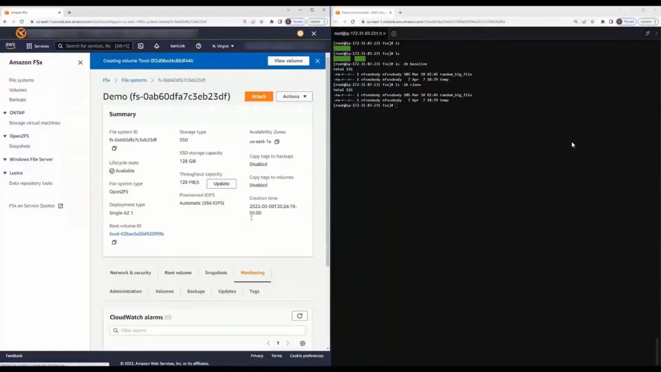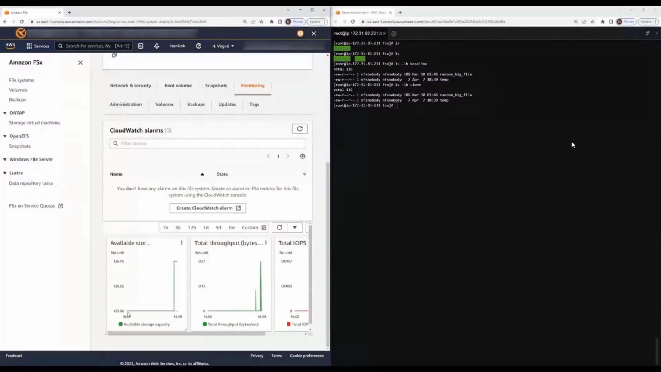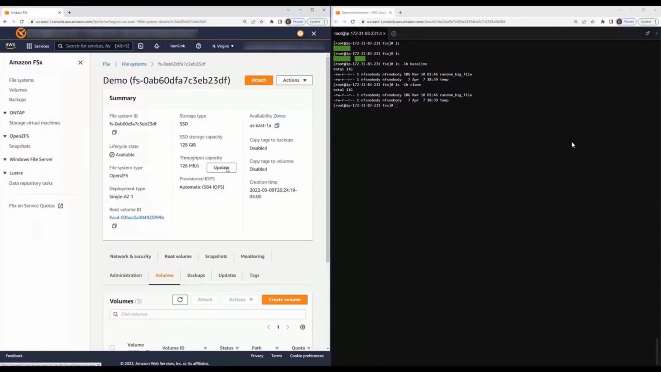But if I go into the monitoring tab of the file system and look at how much storage capacity we're using, you can see that under the available storage capacity, in the time that I created that clone, it didn't change at all. So that clone took no additional space on the file system upon creation. That 10 gigabyte file did not need to be duplicated or copied. And what we have is a completely independent container for working with the data that's shared between the baseline and the clone.